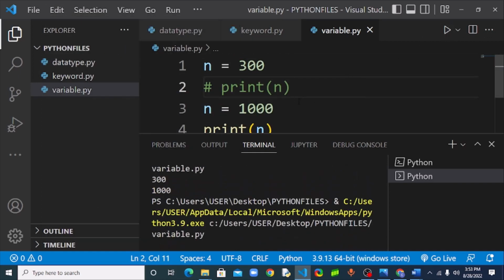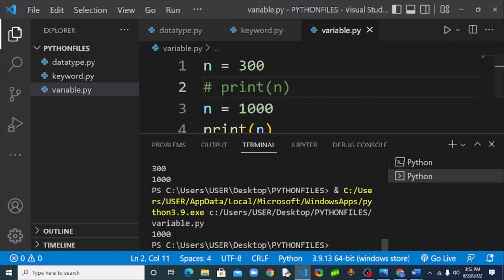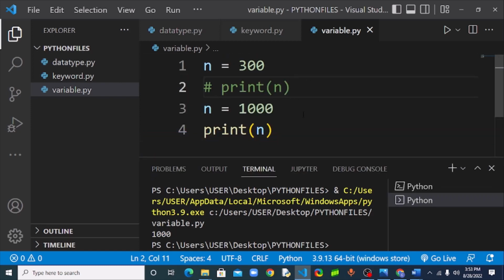You see I will have only 1000, because previously n is equal to 300. Now I have reassigned another value to n, which is 1000. So if I print n now it is going to be 1000, because I replaced the value of n, which was 300, with 1000. So that is how to reassign a value to a variable.